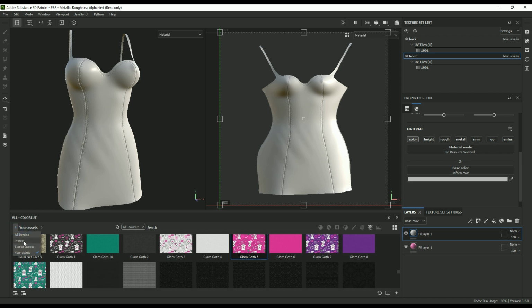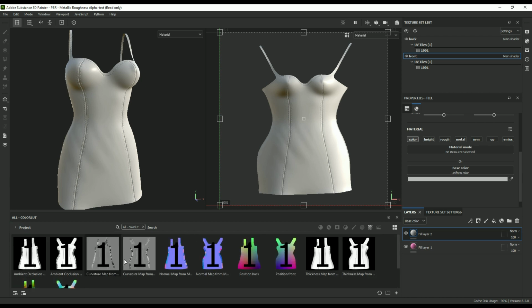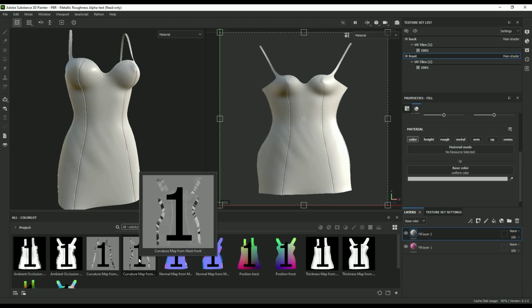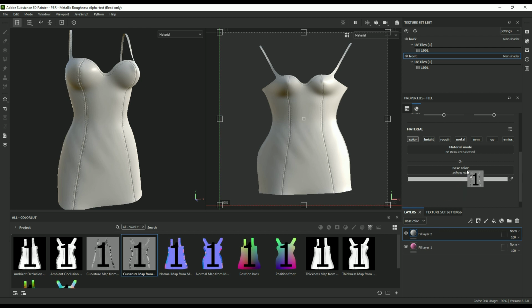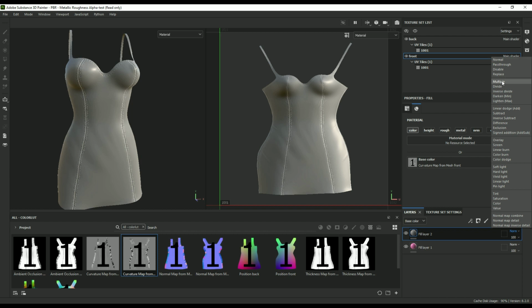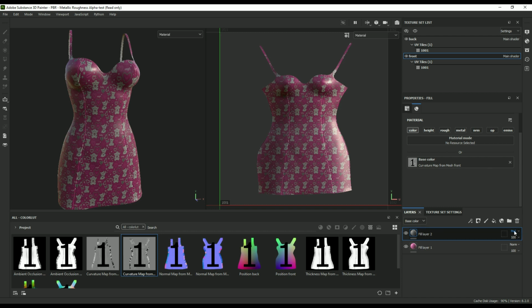So let's jump in the project section, and now we can see our curvature map. We can see the curvature maps for the back side and for the front side. In our case, we are working on the front side, so we simply have to select this map and drag and drop it in the base color. Now it's darker, and we need to go here in the fill layer, and in this option that you can see here, we have selected normal as default, but now we simply select multiply, or we can select overlay.